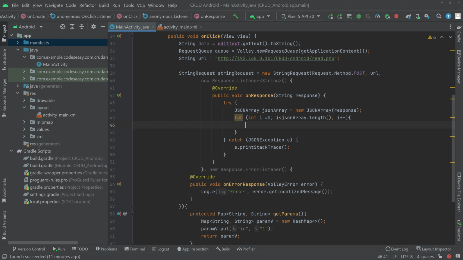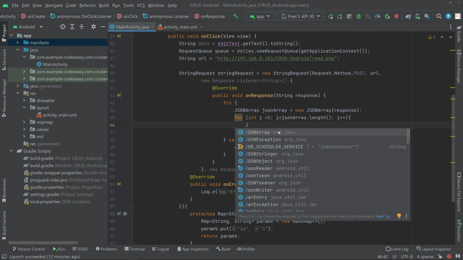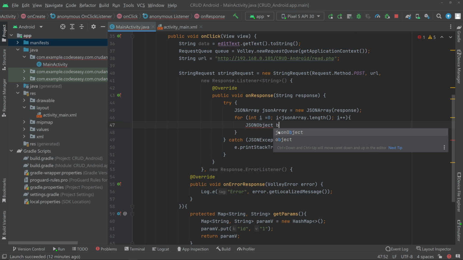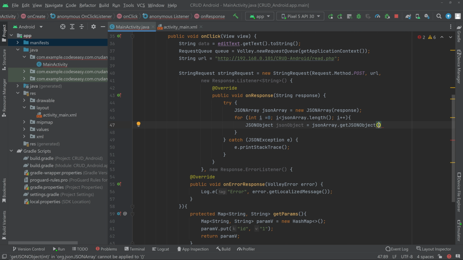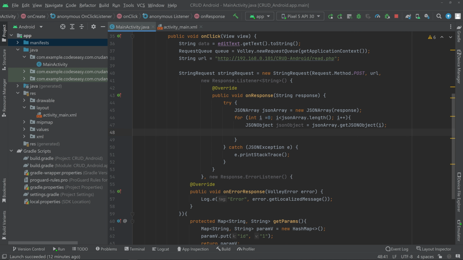Now we have to get each JSON object. For that, JSON object, and create an object equal to JSON array dot get JSON object. Now inside this we have to specify the index, that is i. Now that's all. Now you will get each JSON object inside this JSON object variable.